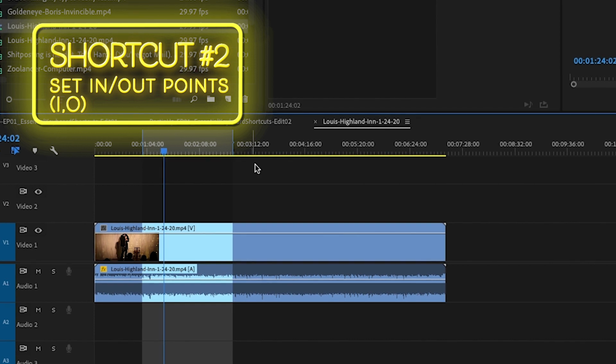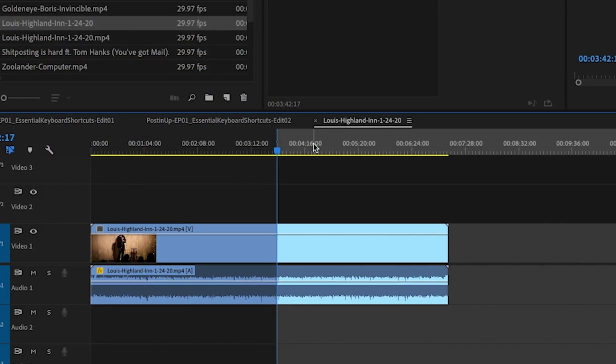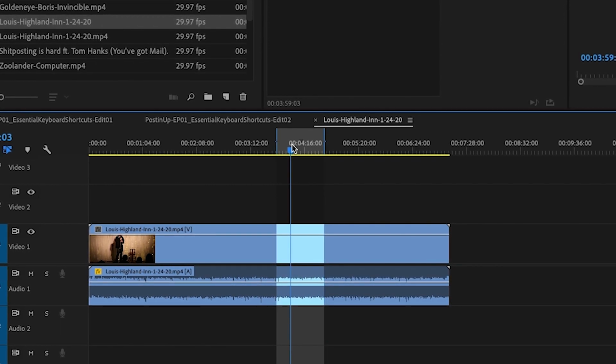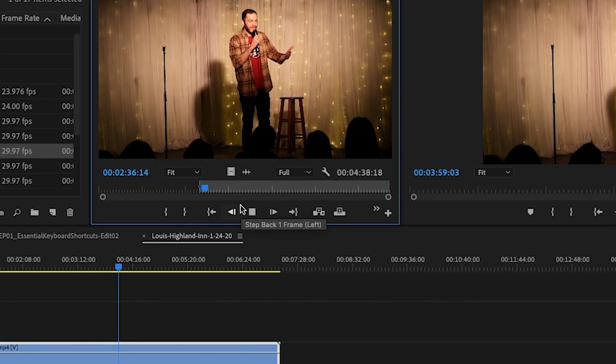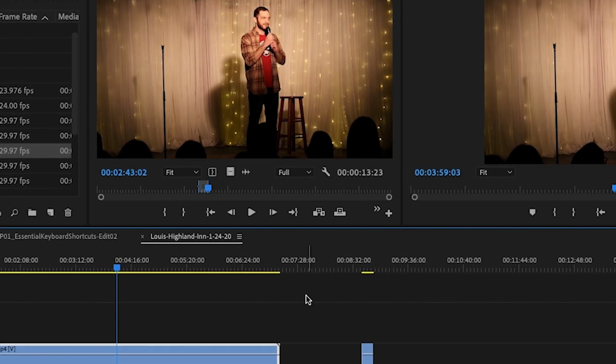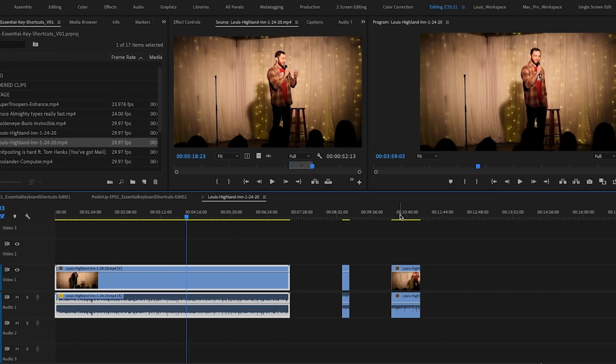Keyboard shortcut number 2, set in and out points and also clear the in and out points. This is once again another great shortcut that's used very constantly when you're editing, when you're setting in and out points in a timeline. You want to play an area of a timeline, and that's to set the in point is I and set the out point is O, and to clear the in and out point will be Option X or Alt X if you're on a PC.